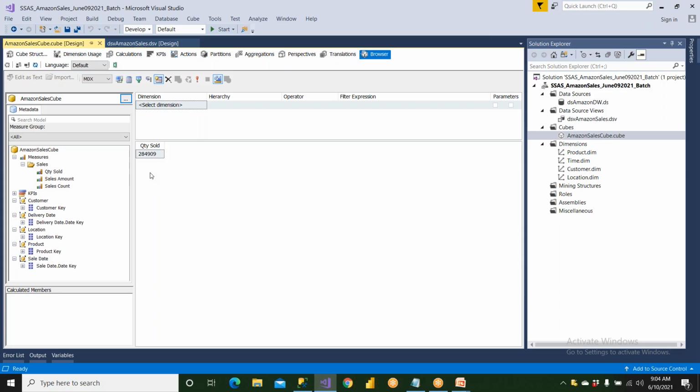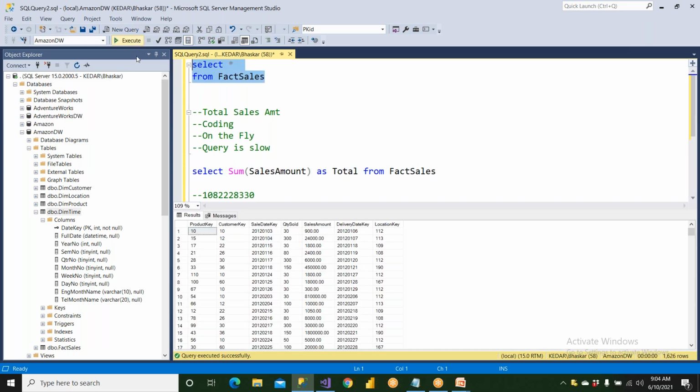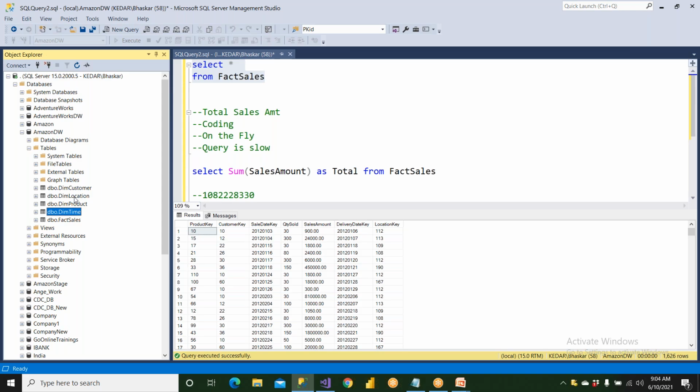Now I wanted to see what is the sales amount. For example, this is my sales table, right? This is my sales table. I wanted to know what the sales happened product wise.